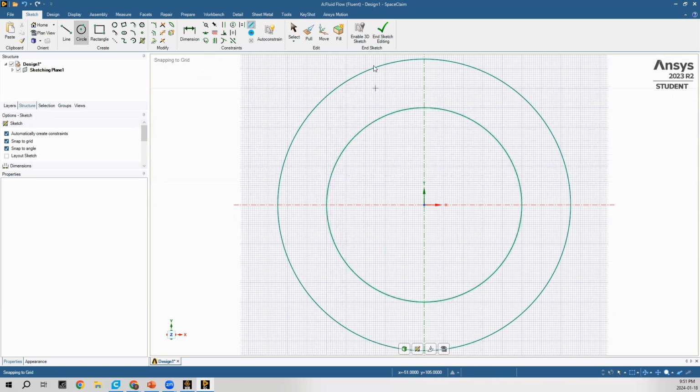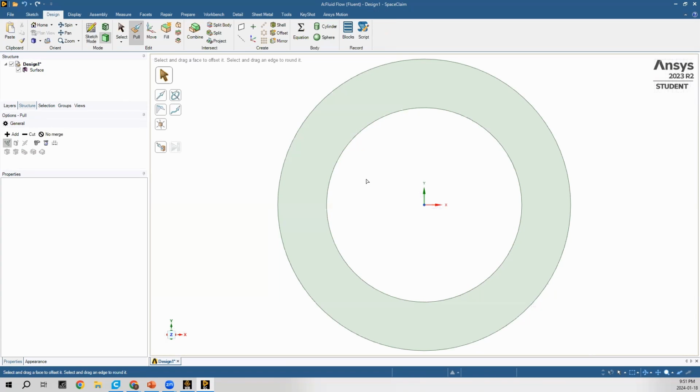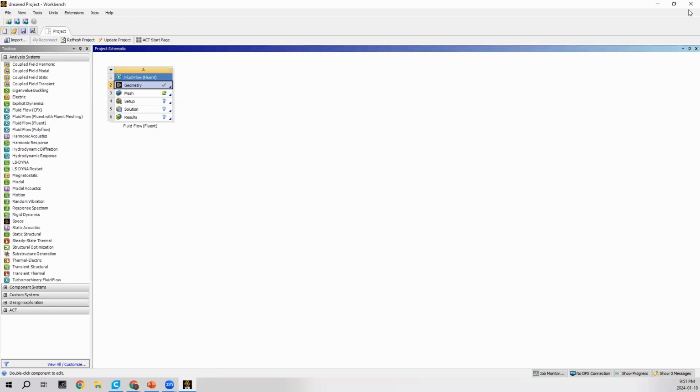If we press on End Sketch Editing, it will create a surface between these two sketches. And the surface here that we've built represents the fluid that we have inside the two rotating cylinders. So that is it for the geometry for the simulation. We can go ahead and close SpaceClaim by pressing on the X here. And now we can see that we have a check mark beside geometry, so that is ready to go. Next up will be the meshing stage. So let's double click on mesh.